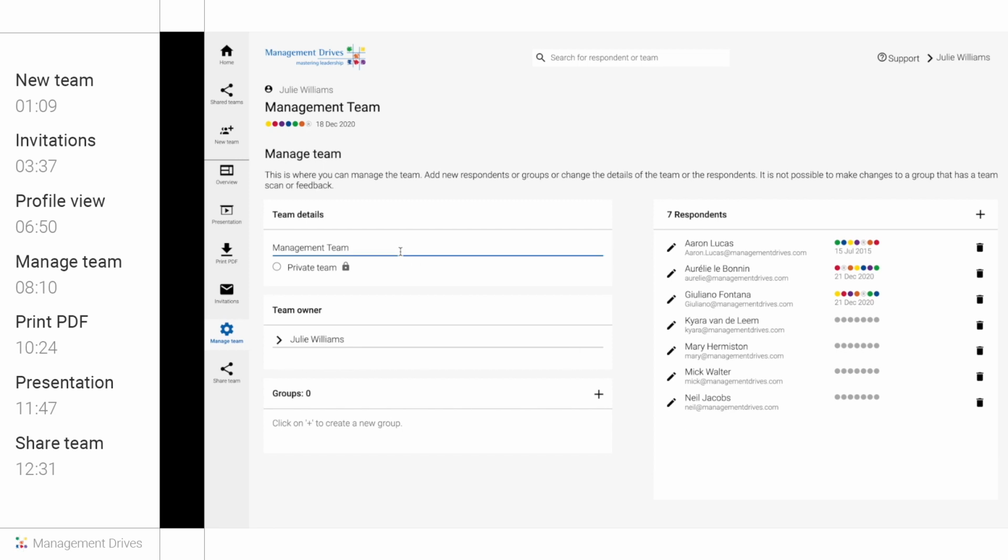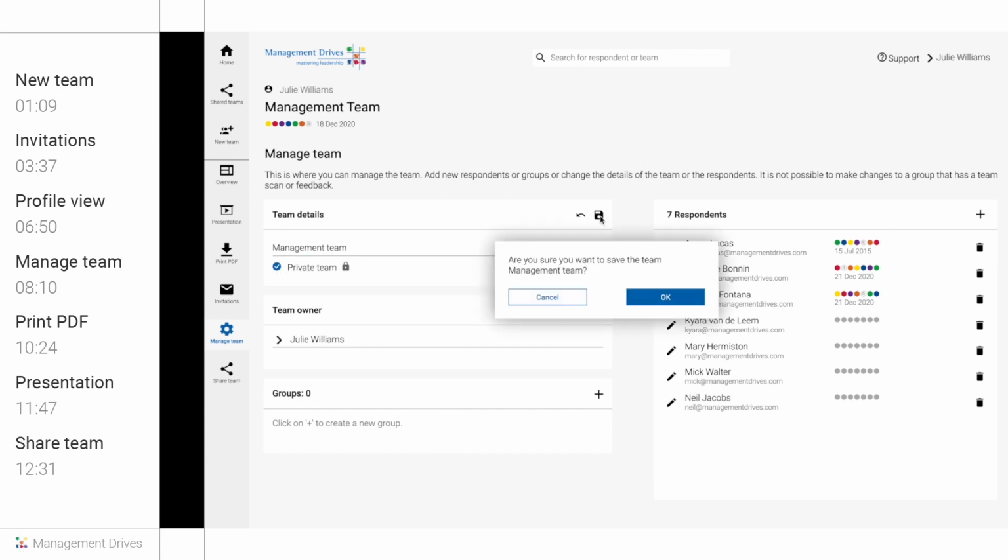Change the team name by clicking on the team name in the Team Details widget and edit it. Select Private Team when other users in your system may not see the team. Click on Save to save the changes.